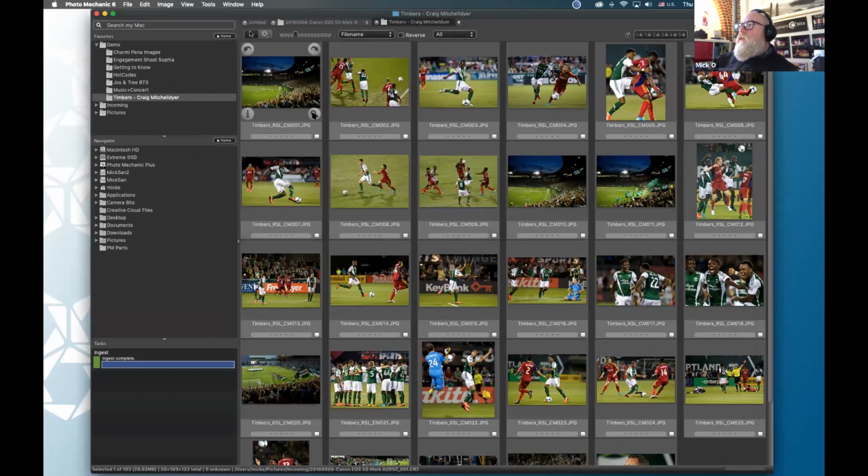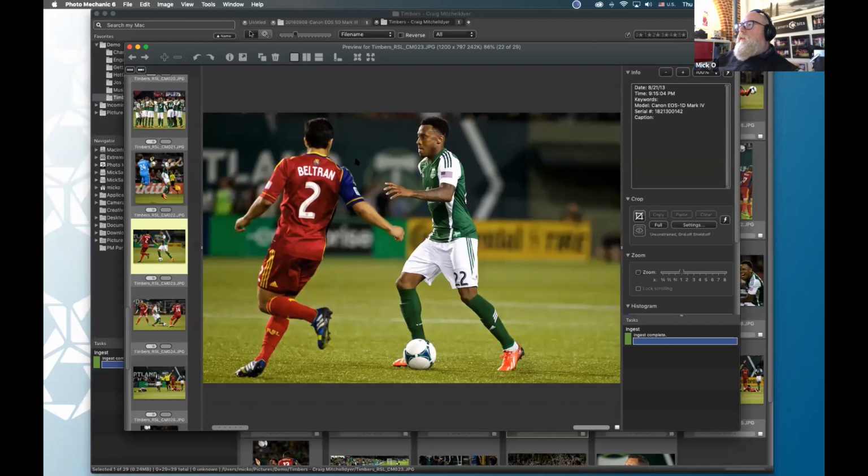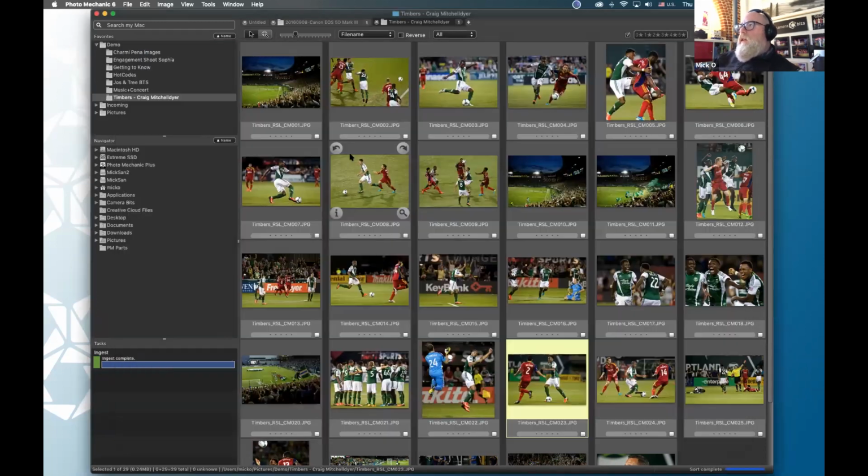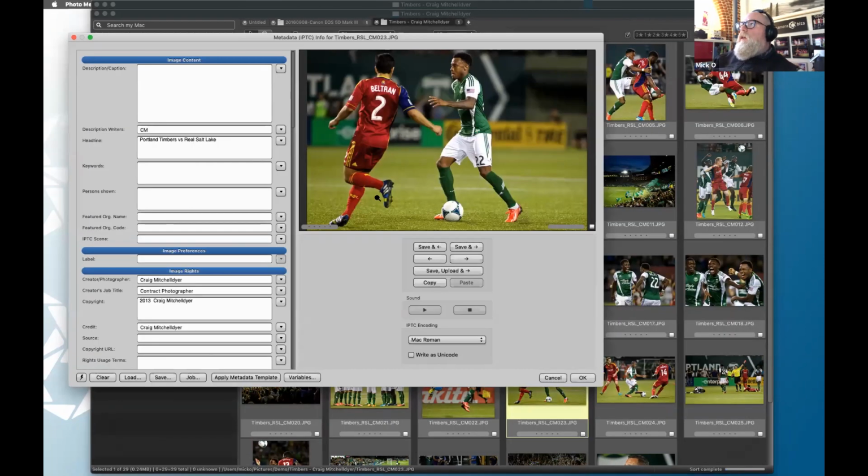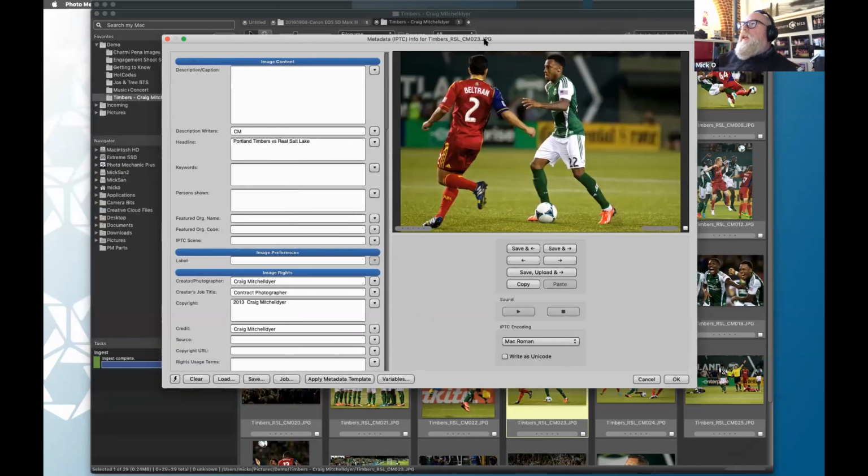So let's go into this one here. We say, oh, there's Beltran. So in this image, let's go into, this is sort of the metadata info screen. It's very similar to the template, but this is only operating on this one file. And we see here, as I'm writing the caption, time is ticking. I want to get this on the wire as soon as possible. I can put in, I think it was RS2.